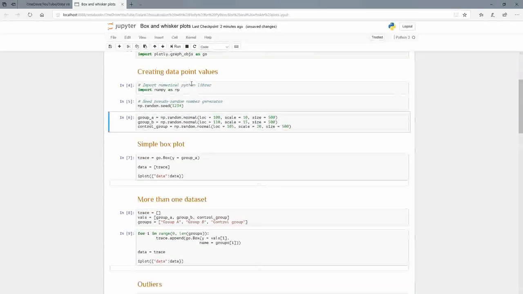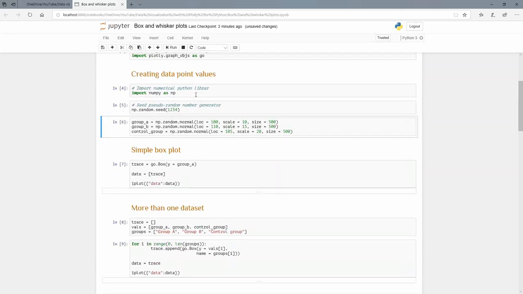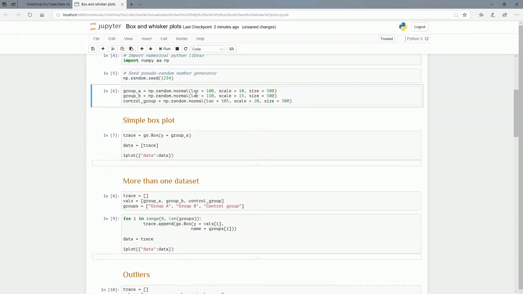So I'm going to create three computer variables here. Let's just increase the screen size here so you can see properly. We have group A, group B, and the control group, and I'm going to draw 500 values each time, as you can see, the size argument here, from a normal distribution with a mean of 100 in the first instance and a standard deviation of 10. So the keyword arguments there are loc and scale, a mean of 110 and a standard deviation of 15, and a mean of 105 and a standard deviation of 20. So we're just creating these three lists or arrays at least of 500 numbers each.